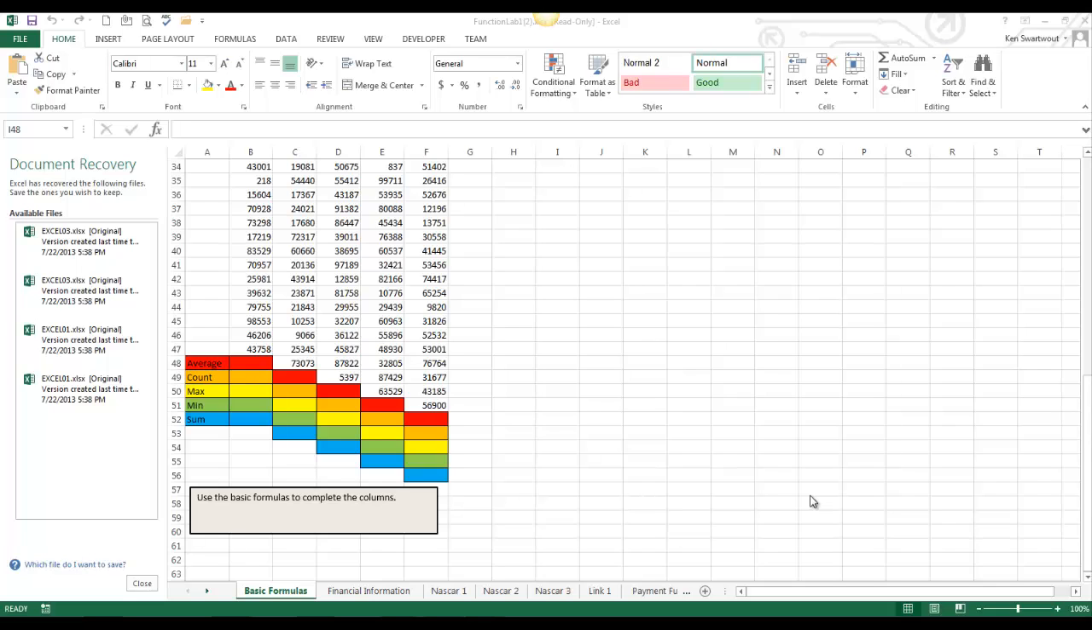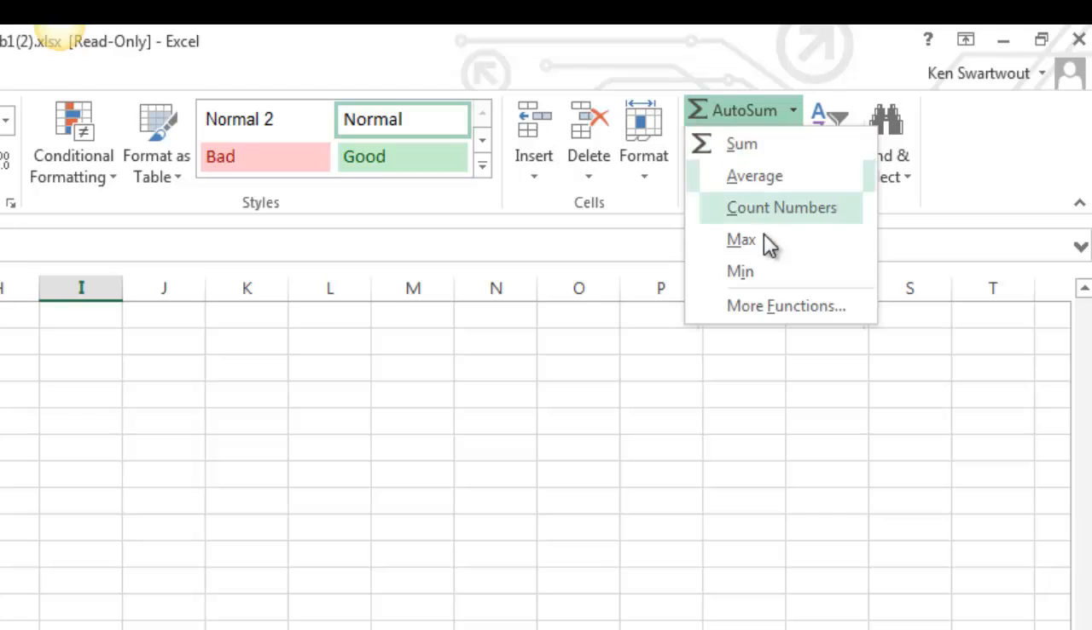Hello, today we're going to be looking at lab one, and for the most part this is a bunch of basic functions. So I'm looking at sheet one, basic formulas. I refer to these as the big five. They're the most commonly used formulas, common enough that they are on the home tab. All right, so they're here under this auto sum button.